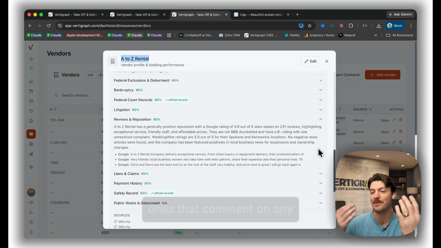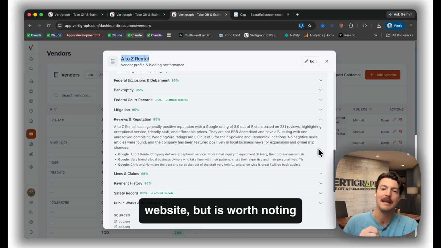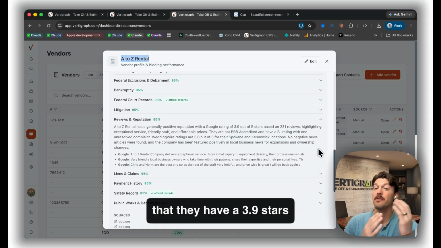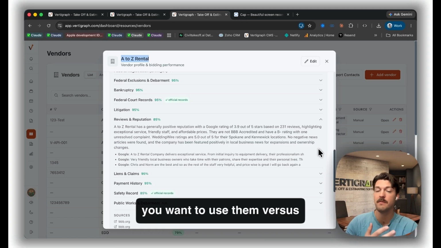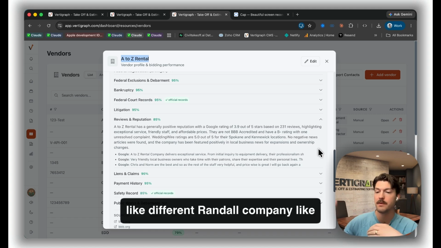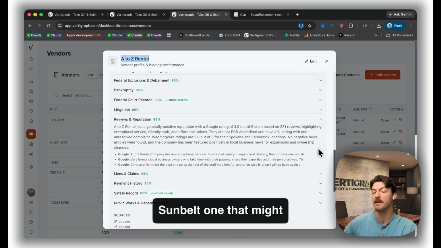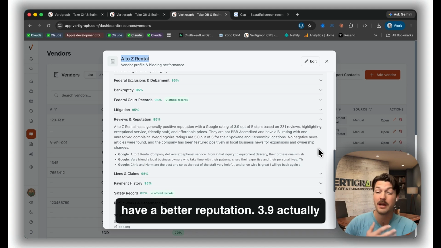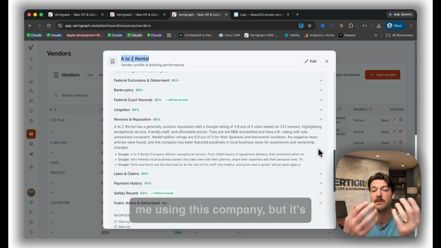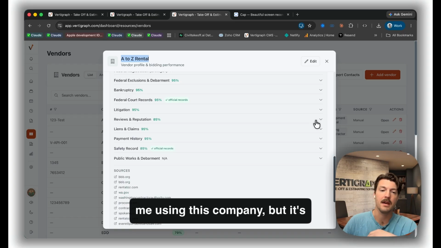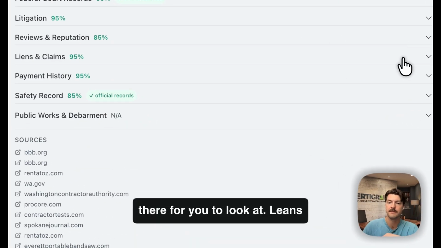negative people usually are the ones that comment on any website, but it is worth noting that they have a 3.9 stars out of 5, so that might affect if you want to use them versus like a different rental company like Sunbelt or one that might have a better reputation. 3.9 actually is a pretty good score, so in my mind, this would not affect me using this company, but it's there for you to look at.